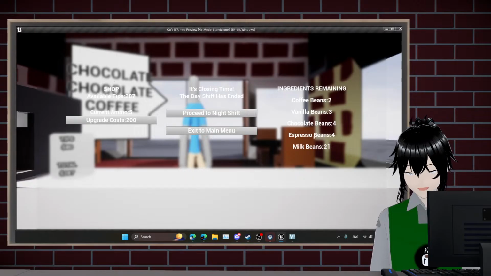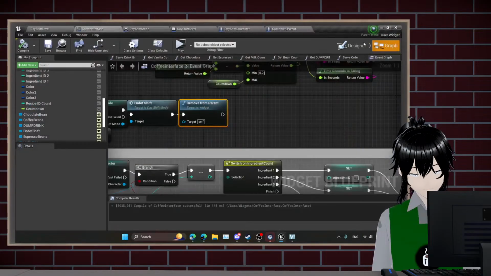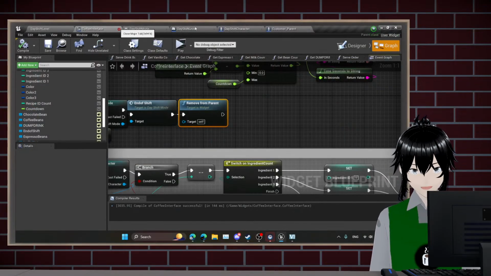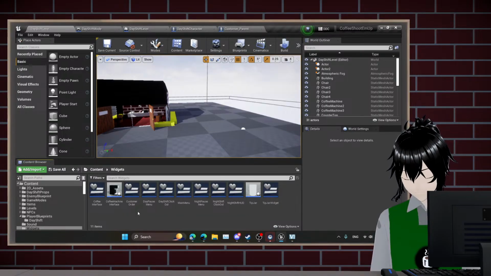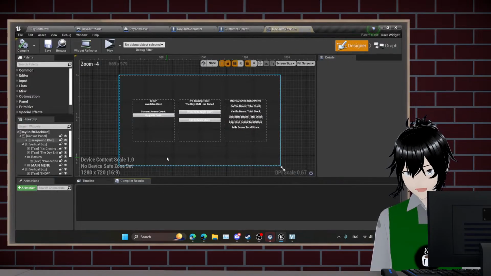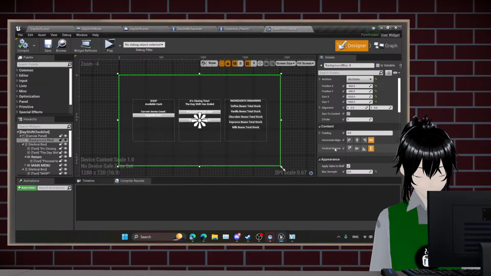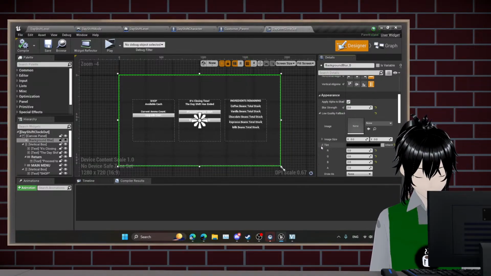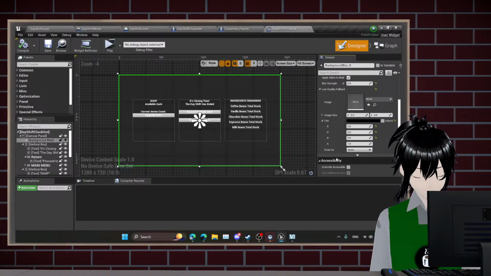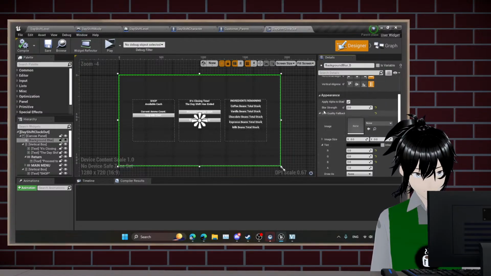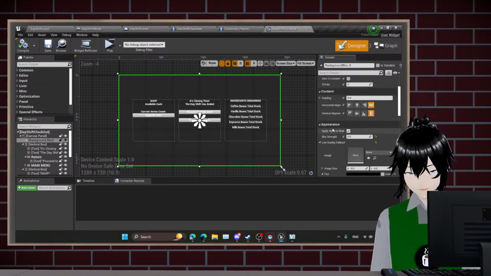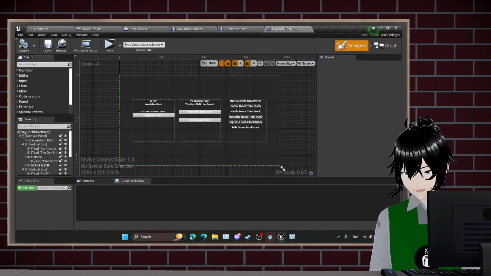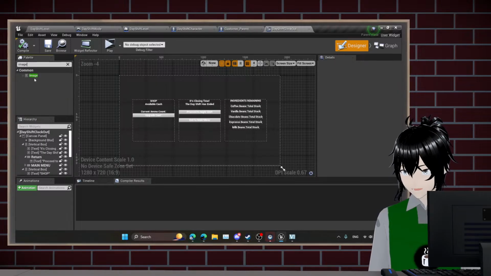I do want to add a black background to this, because it's hard to see this white text. So let's see if we can't fix that real quick, since we're here. Widgets. Day shift clock out. Here we go. Yeah, we may just need to add a black image background. So let's see if we can't do that real quick.